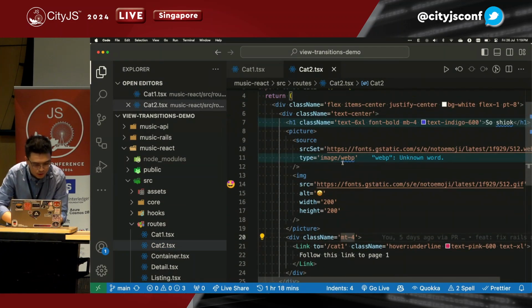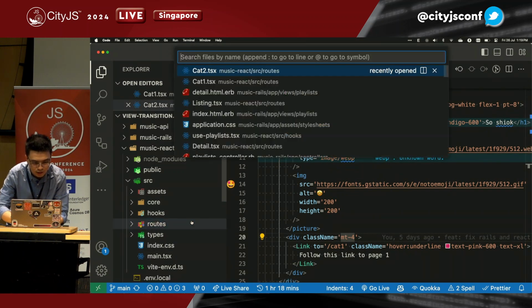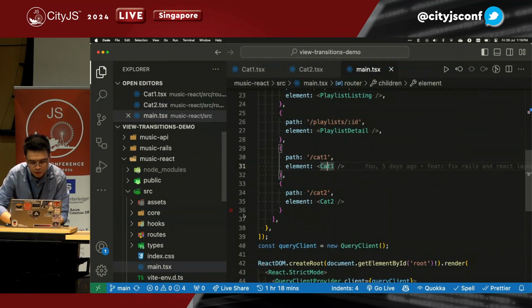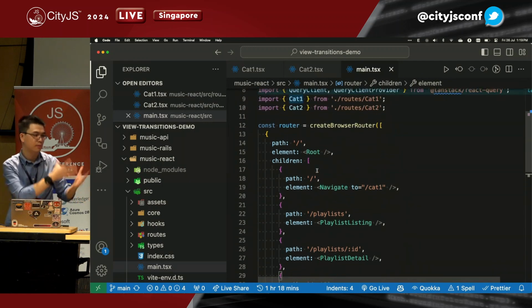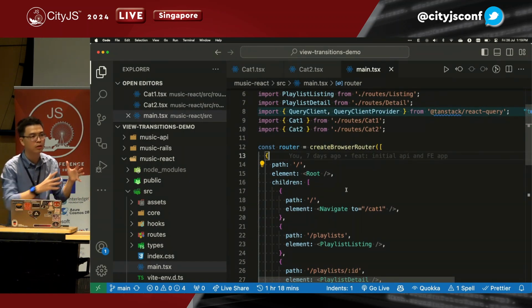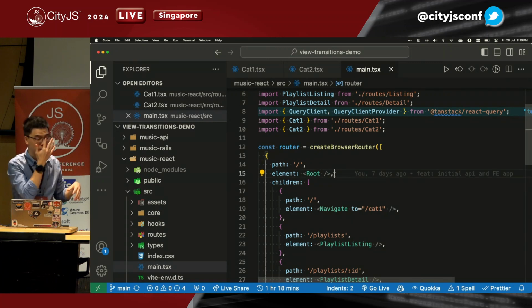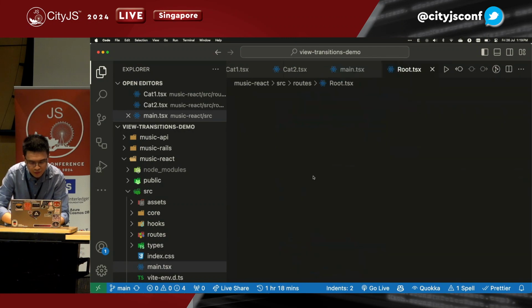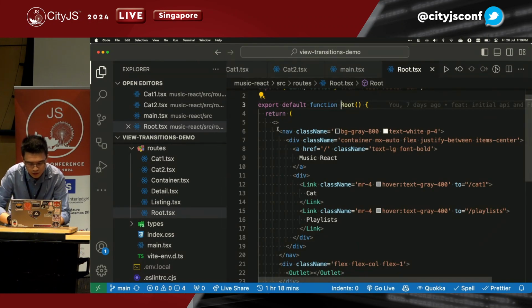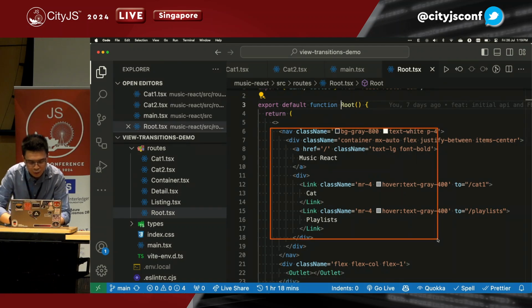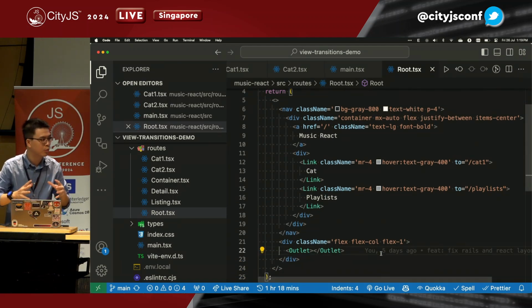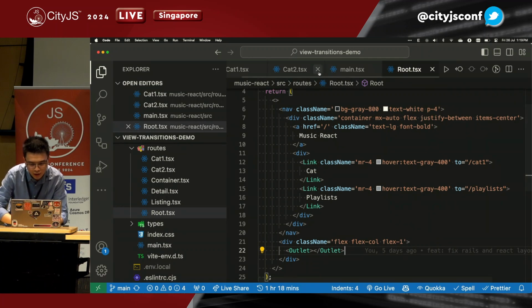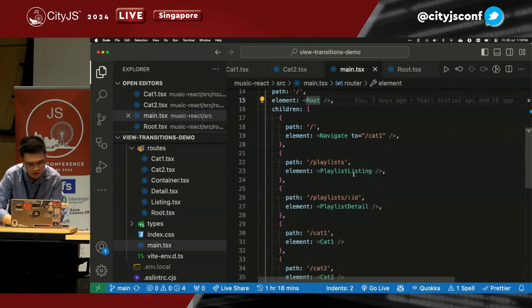The important part is in the main.tsx, where you just configure a bunch of routes. When you go to the homepage, you want to load the root, which is technically just a layout. In the layout, there is some navigation, and there's an outlet. The outlet is where you replace the component. Hopefully you've done it before. And I have cat and then playlist.